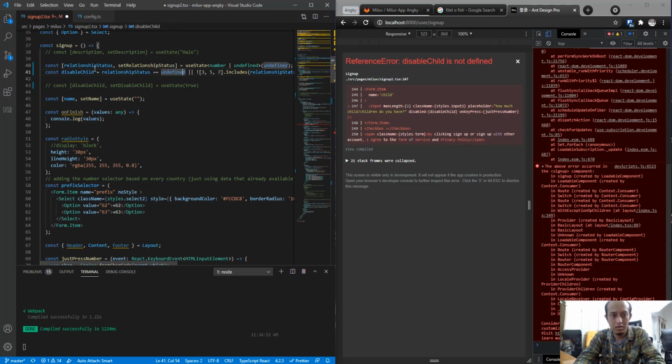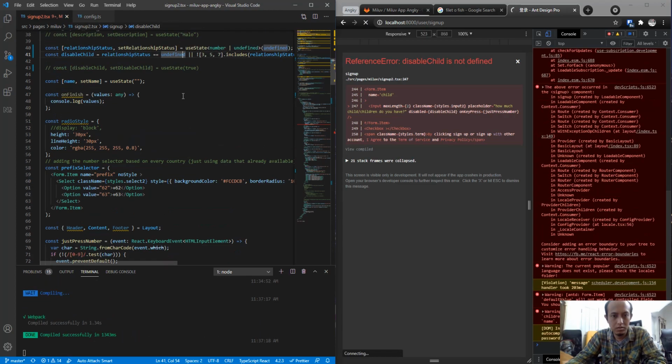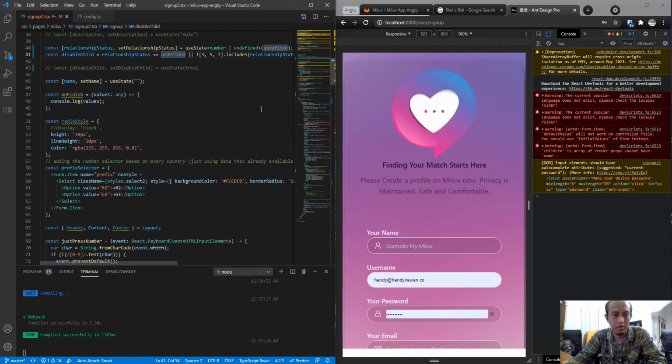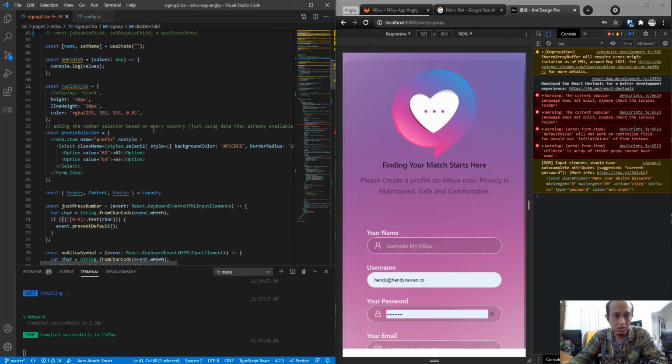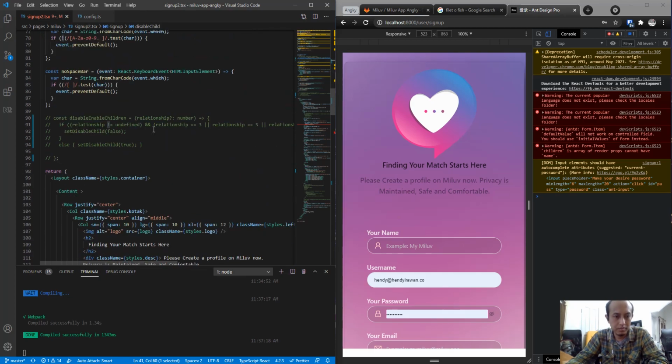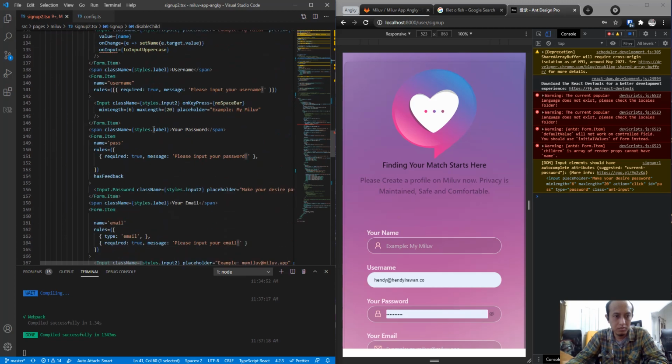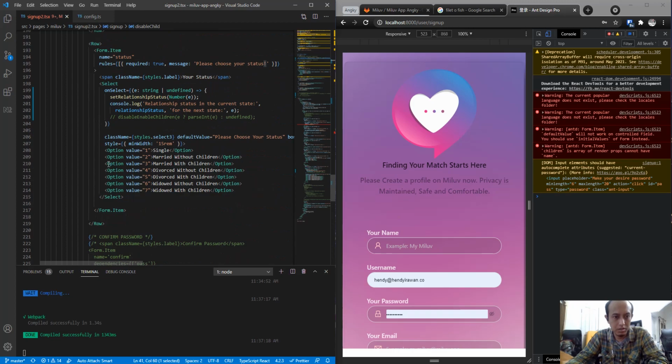Okay, can I save it now? It's showing, all right. So if relationship status is not selected, or if it's not 3, 5, or 7, then it will be disabled. Okay, so I would say that, because the ones that have children are 3, 5, or 7.